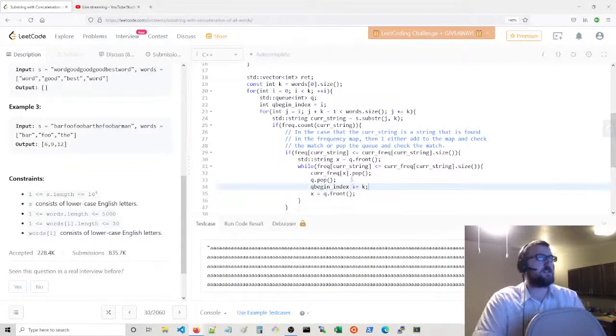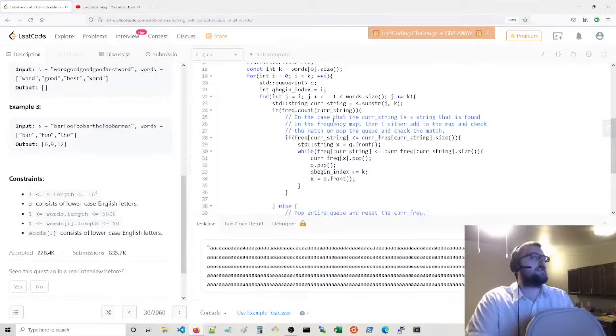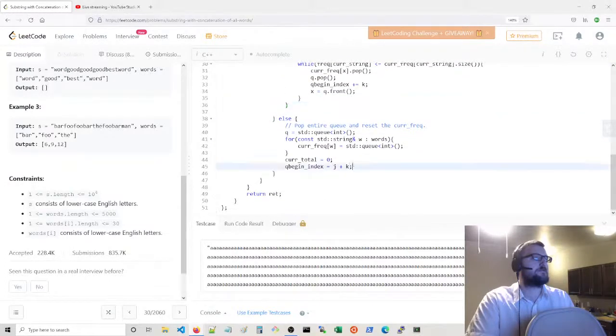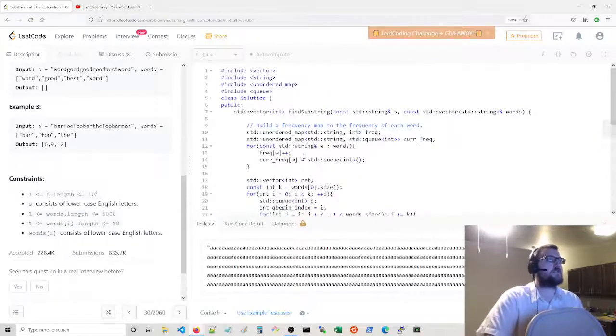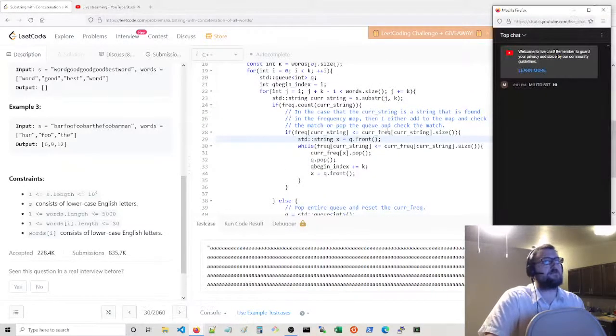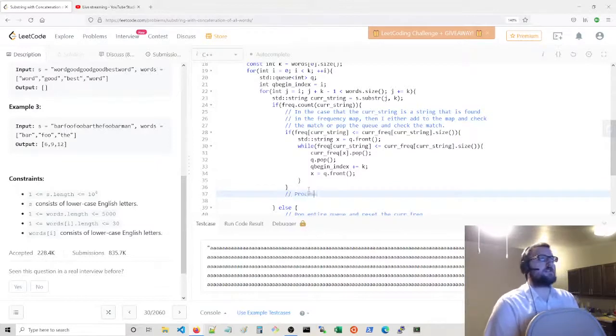Actually, this total is unnecessary as well, because the queue size is all we need for that. We do need the queue begin. We don't need the total or current total. Size is fine. So now we say, just keep popping things from the queue and from the frequency map, and then we process the current string.